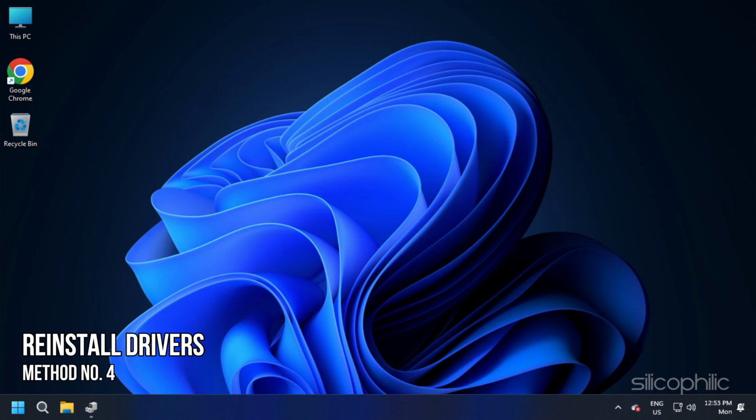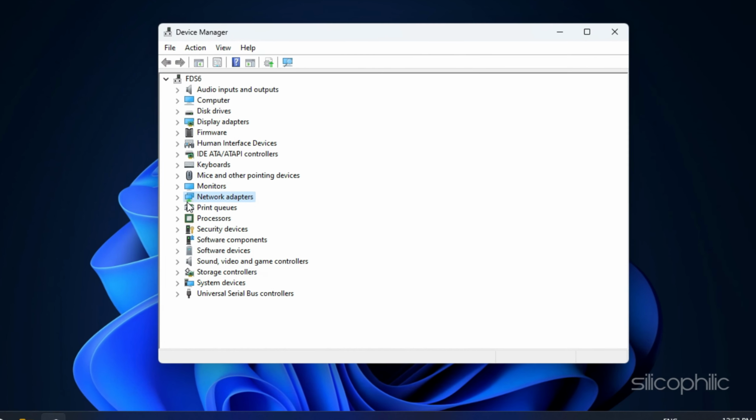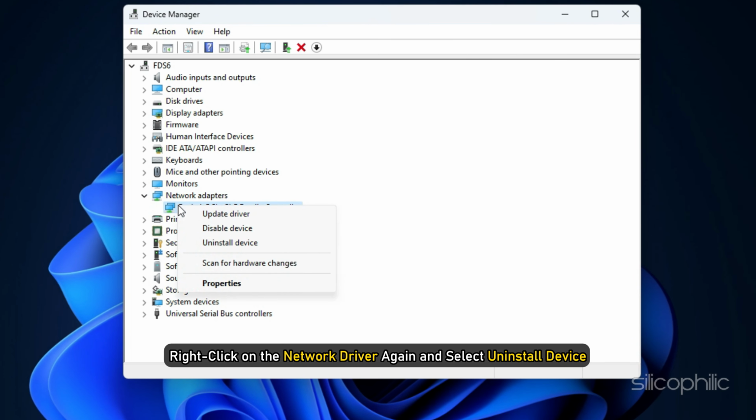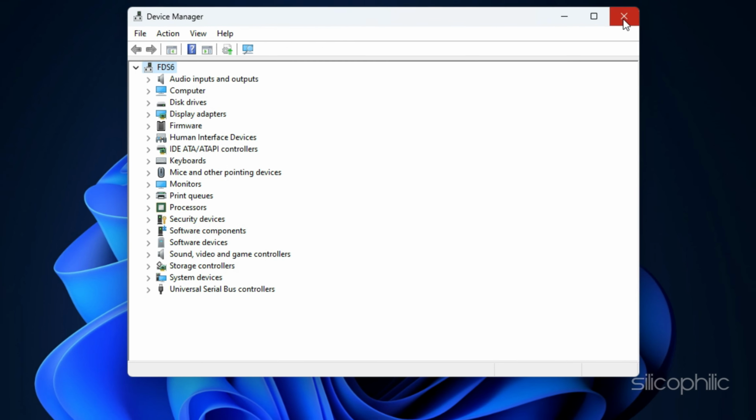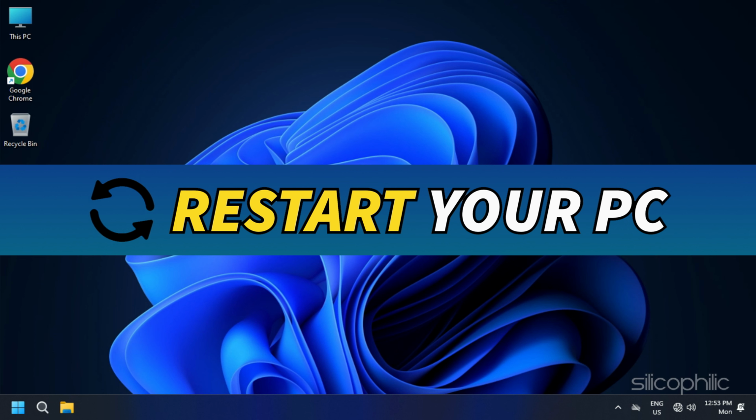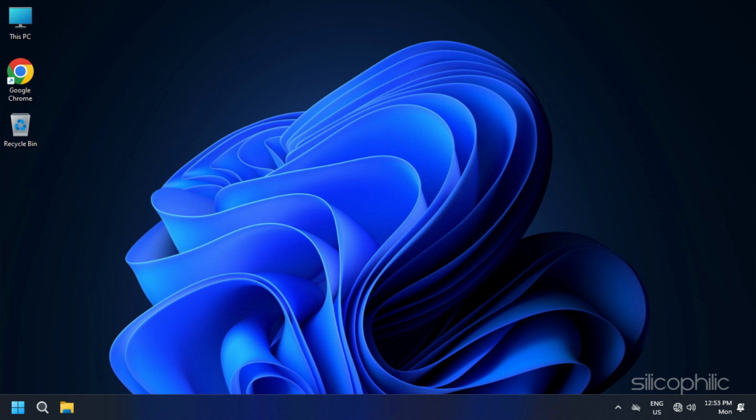Method 4. If updating the drivers doesn't work, try reinstalling them. Right-click on the network driver again and select Uninstall Device. Wait for the uninstallation to complete and restart your PC. After the PC restarts, it will automatically check for the missing drivers and install them.